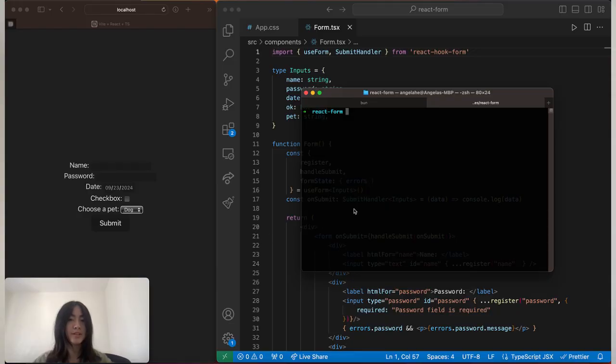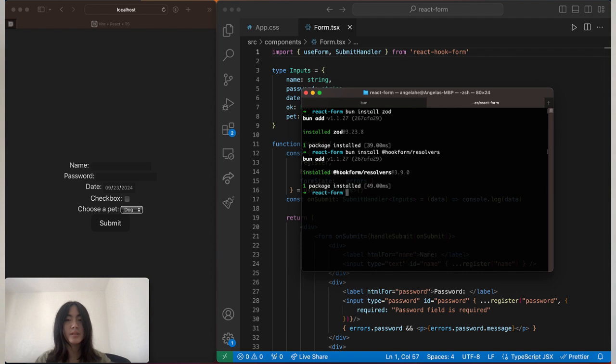So the first thing that we're going to do is install any necessary dependencies. First we're just going to install Zod. And we're also going to install @hookform/resolvers. The second installation was for resolvers, which are basically things that React Hook Form will use to actually be able to integrate and use any external validation libraries. And we'll see how that works in a sec.